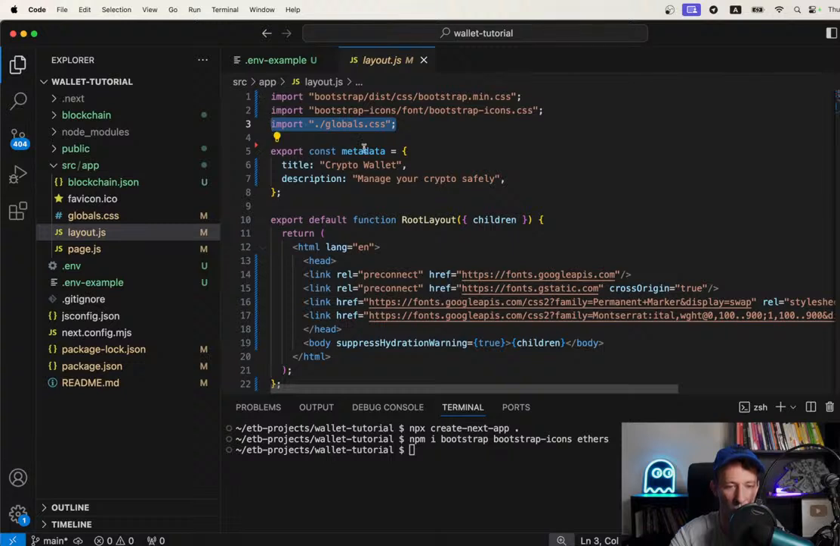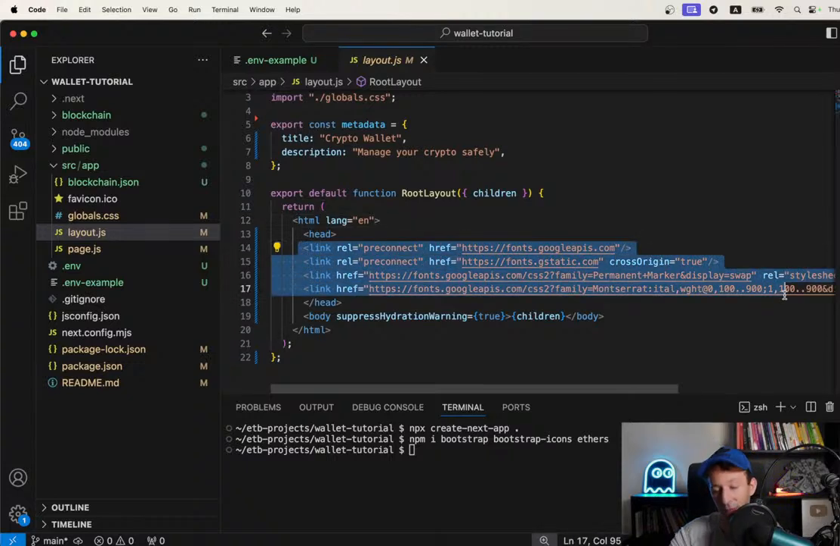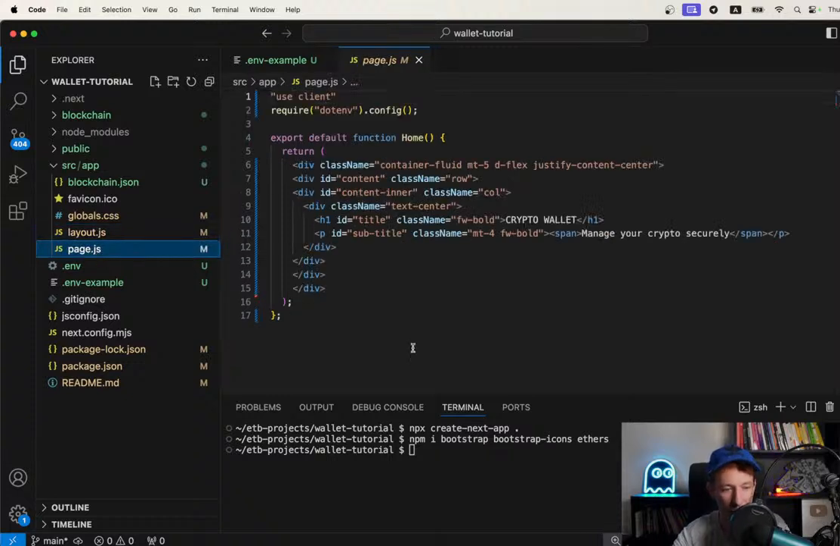Here we import our own global style sheet. Here just some title to customize our app. Here we are loading some font from some Google font, and yeah, so that's it for this file. Then for the page.js, this is gonna be our home page.